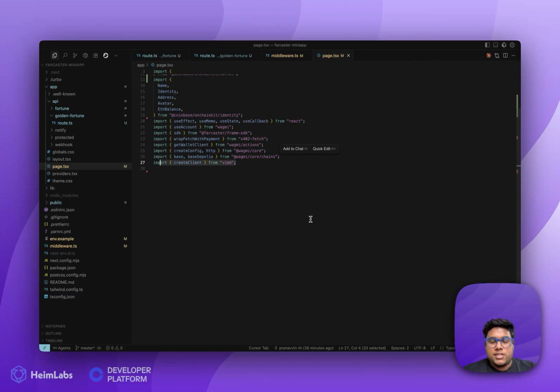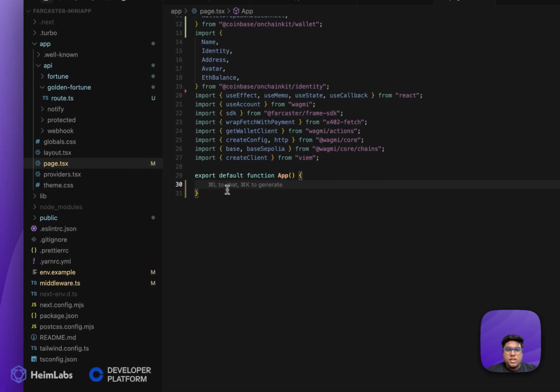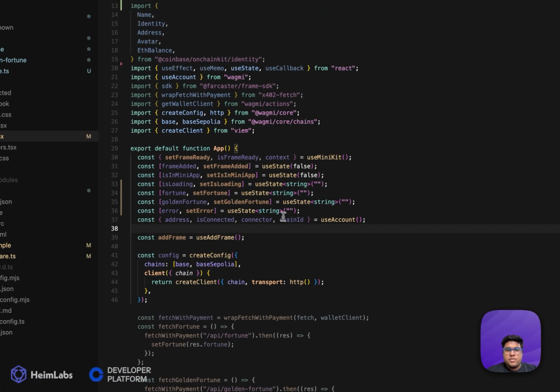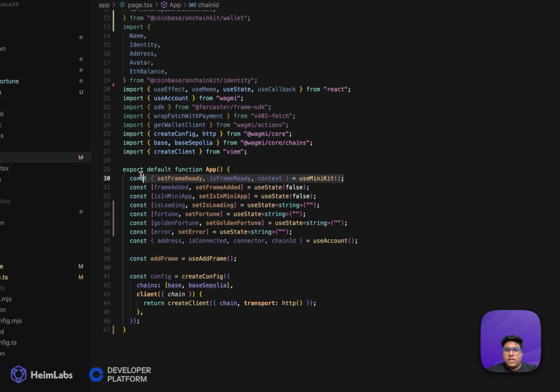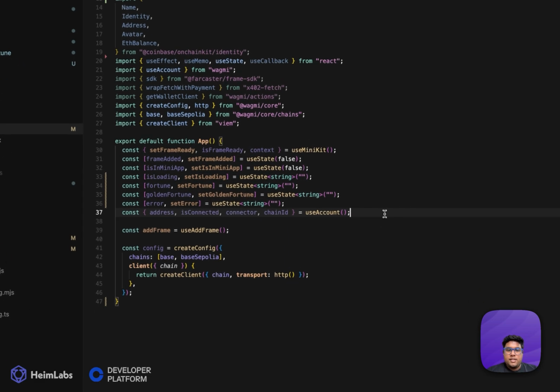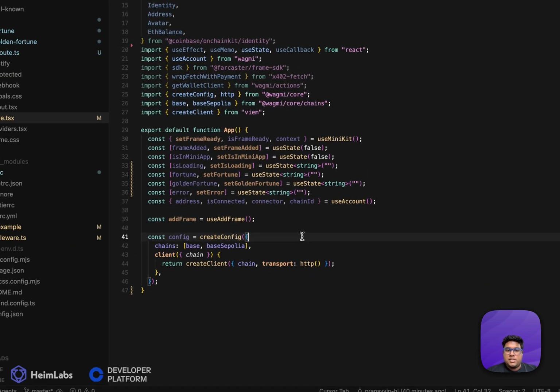Now we can move to the useState variables and the various global functions that we would need for this page. So here we have the export default function App, which would be our main component. And here we will start with the useState variables first. So we have them over here. First we have the useMiniKit configuration setup. Then we have the various useState variables like frameAdded, miniappIsLoading, fortune, goldenFortune, and the error useState variables as well.